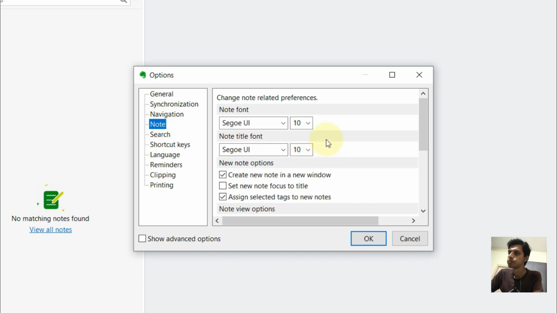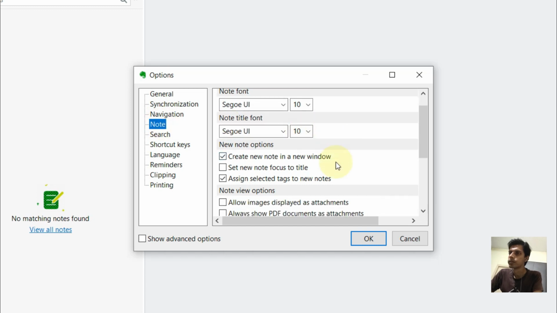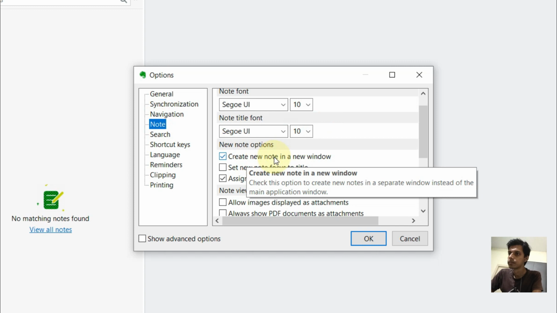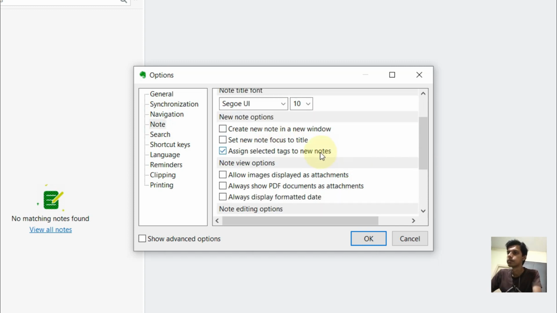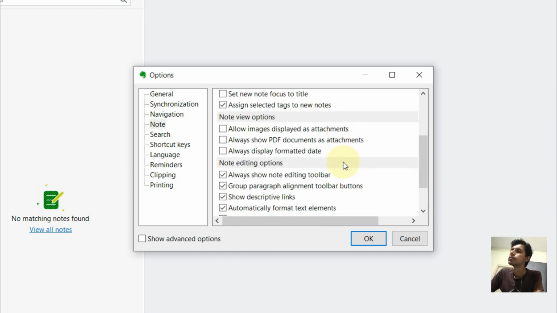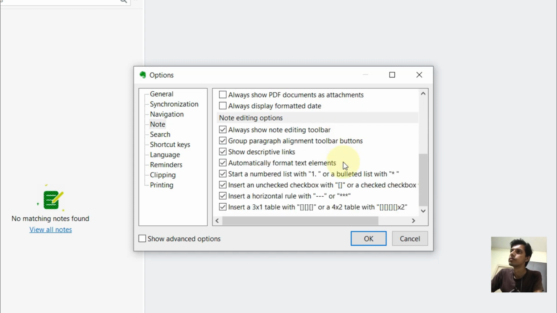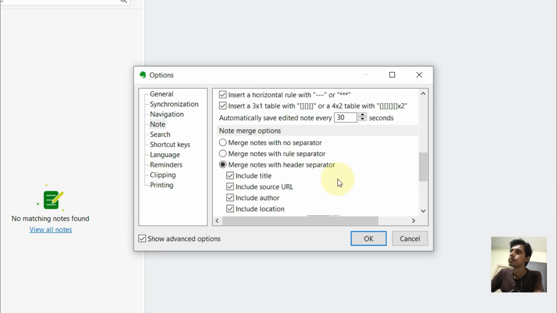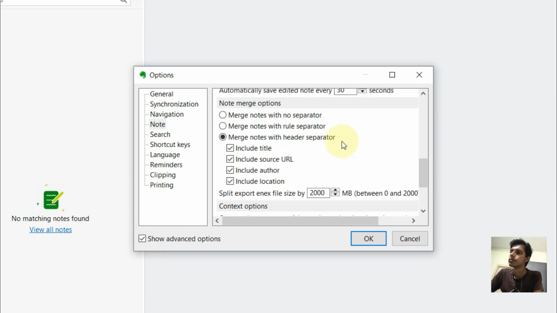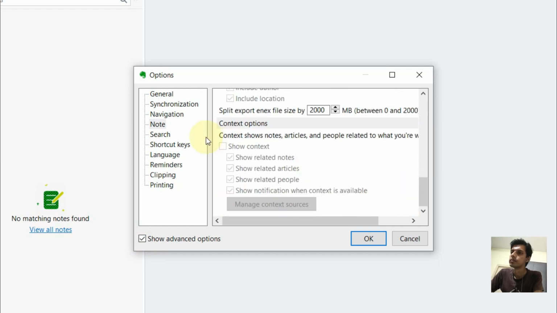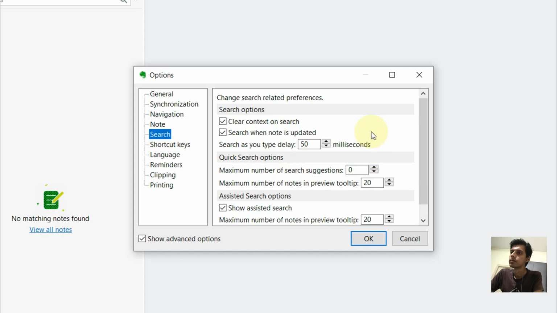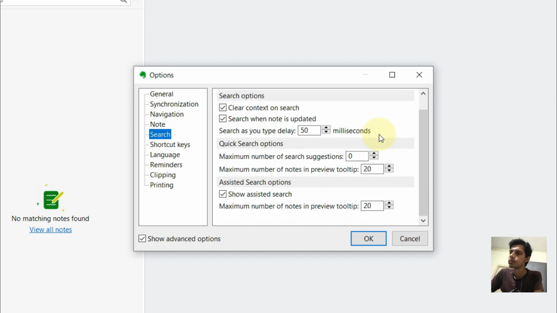And these are all the font tabs, like which type of font you want and what font size you want, you can keep it as your preference. I will not edit any of these other things in this note. And then you can check show advanced options, and for the note merger options you should select the first one, which is merge notes with no separator. Then for the search option I will also keep it like this. There is nothing much to edit here.